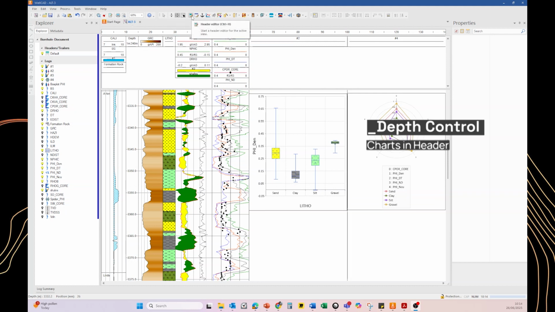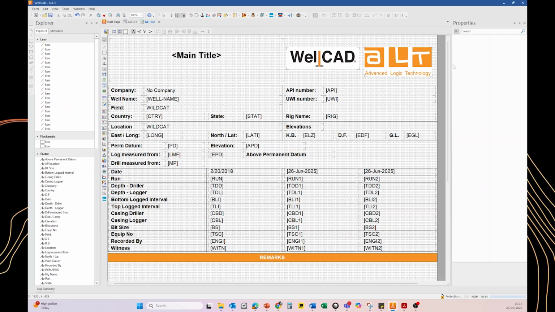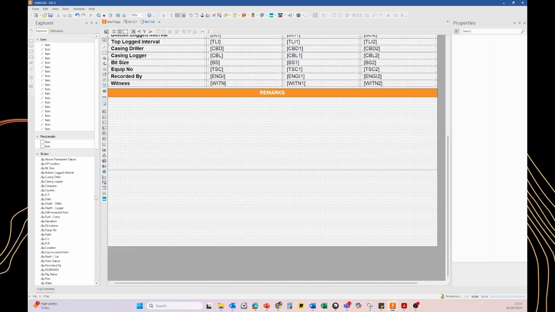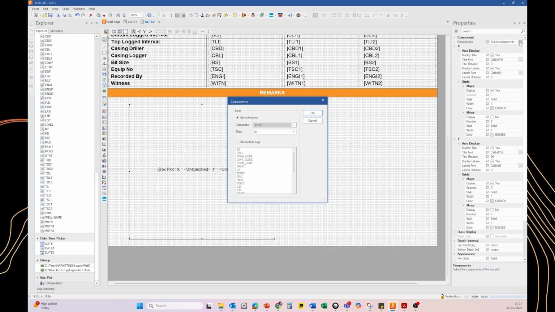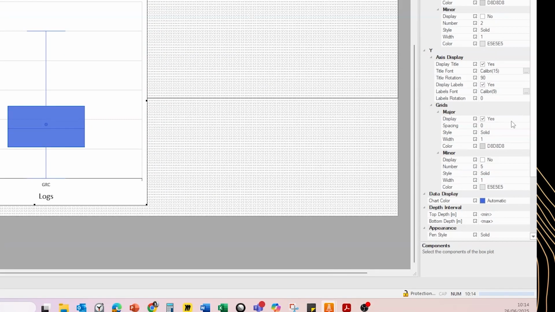There is also a new feature incorporated in the header editor that deploys the new box plots and spider plots. You can see here the visualization of the gamma ray. One can also define depth intervals for these plots, and in this case from 3,350 meters to 3,400 meters.